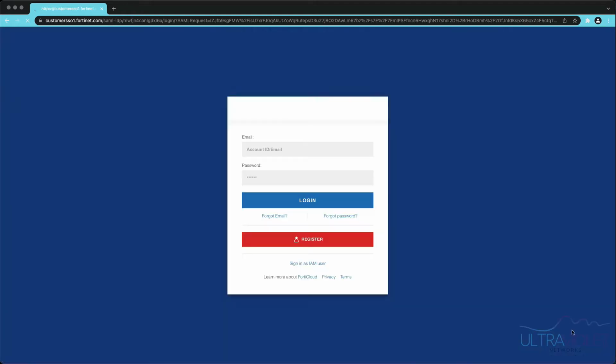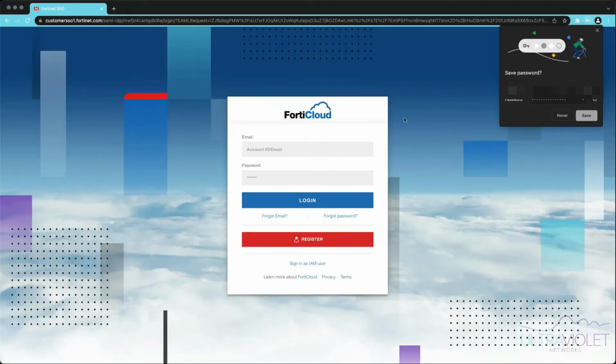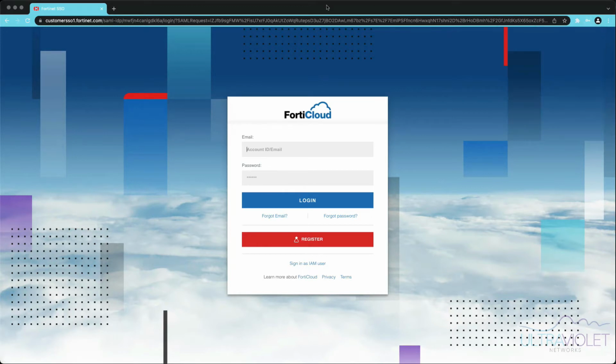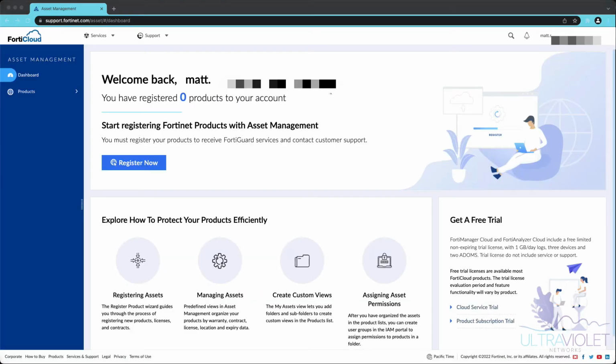Perfect. So now we're here and we get logged in. You're going to log in with the credentials you just created, and then we can move on to registration. I'll see you once we're logged in. Once you're logged in, you'll see, welcome back, whoever you are, in this case me. Start registering Fortinet products.